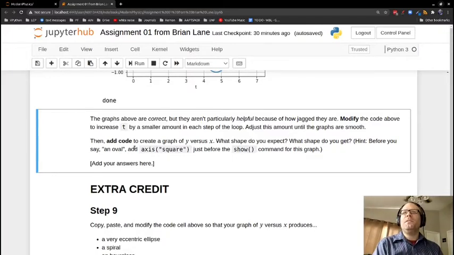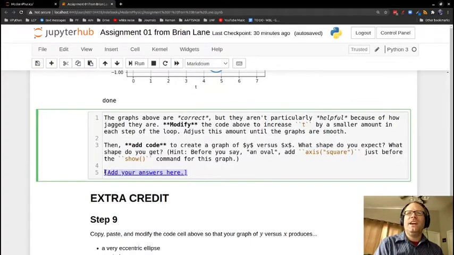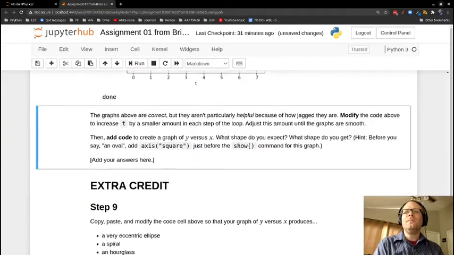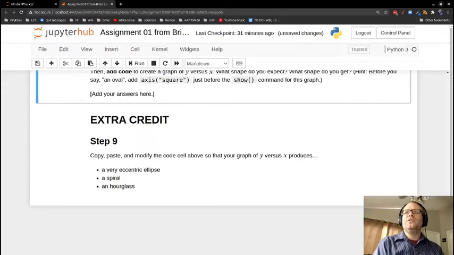By the way, before you say it looks like an oval, add this little piece of code just before the show command that you need. That'll help you out there a little bit. And then I'm just asking you to add those descriptions there. Again, you double click inside here, you add your answers, press Control-Enter or the arrow button. And then down here, that's an extra credit step. I'll let you play around with that, figure out how to do that.